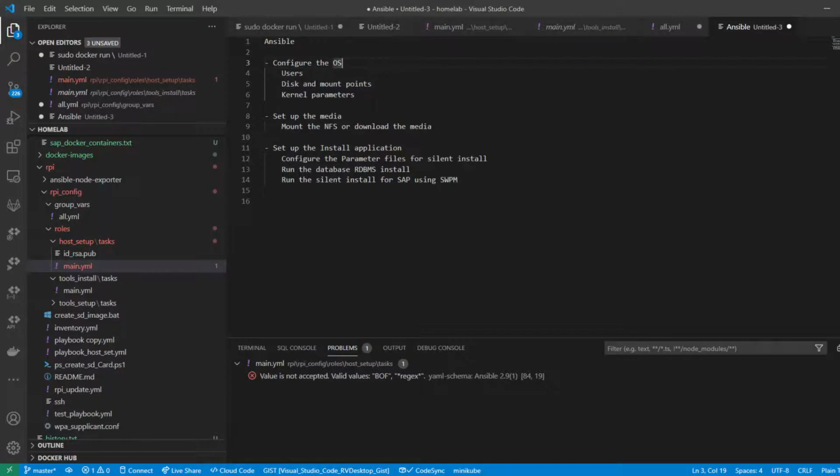So at the top level, we can have a playbook here. And then this becomes, well, you could do a playbook or you could do a role. Let's say it's a role. And then this is a task. And then this is a task. And then this is a task.